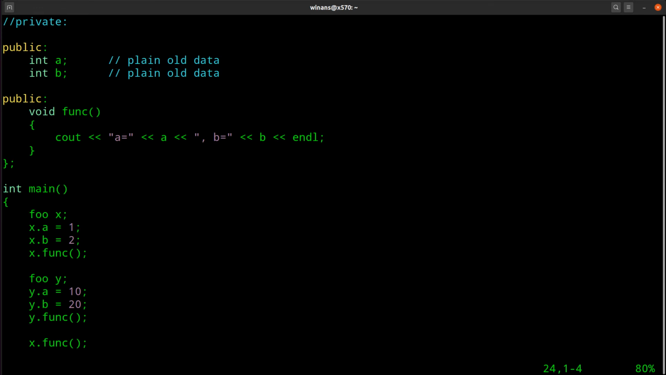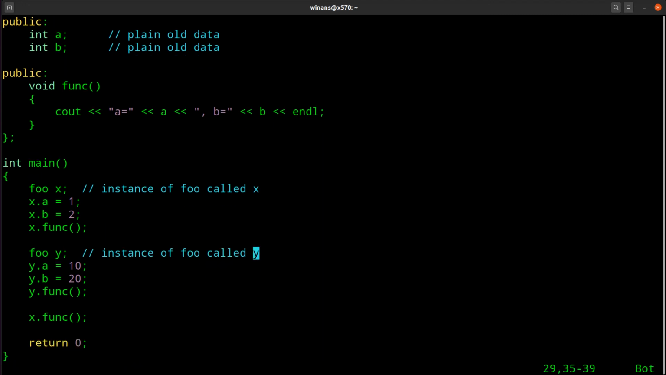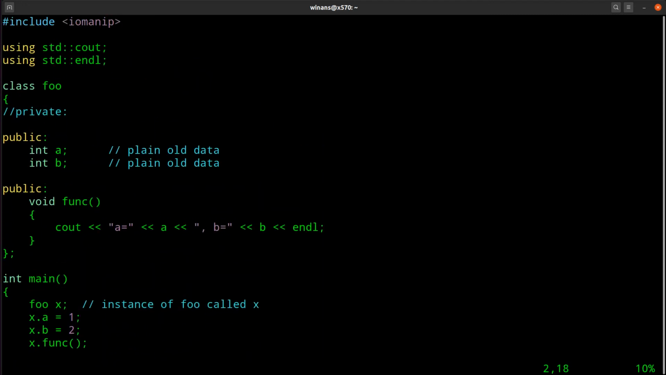I have two instances, right? This is what we refer to as an instance of foo called x. And this one is an instance of foo called y. So, in the most basic terms, this is one of the things we do with these things.